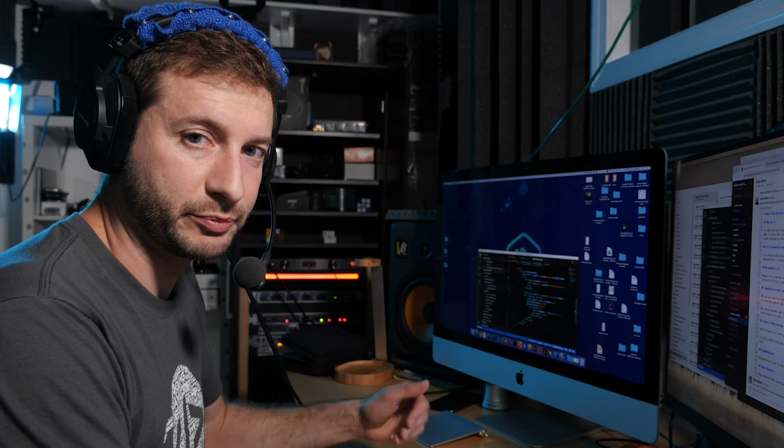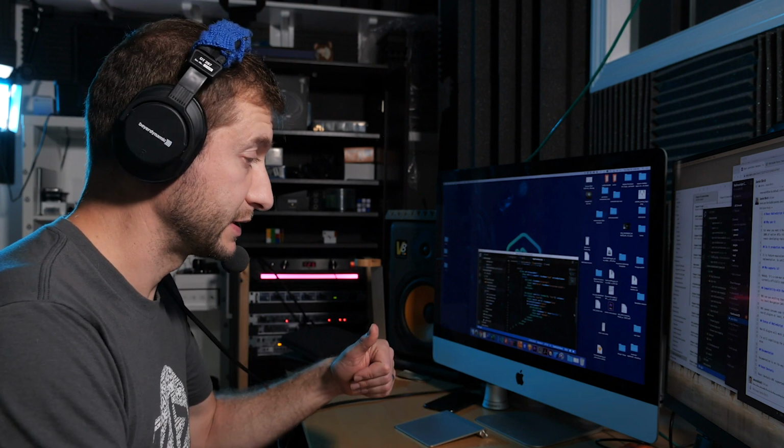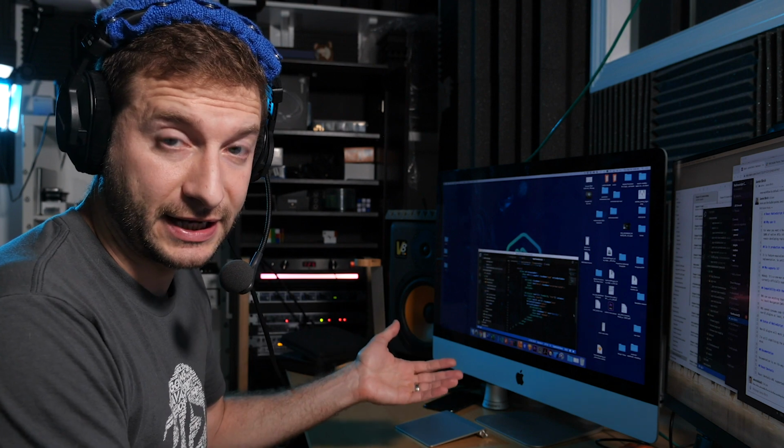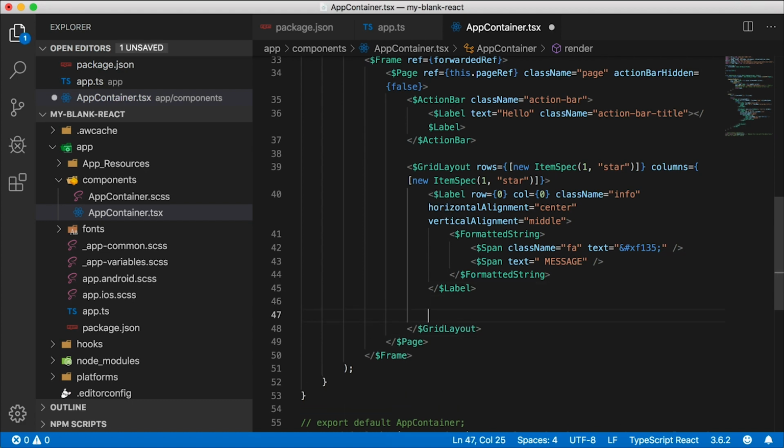Well, let's see how simple it would be for me to add a button to this list of UI widgets and see if I can add a tap handler that'll handle a button tap. All right, so I'm gonna go down here. Here is my grid layout, and we have a label inside of that. I'm going to add another row that's gonna have a button.